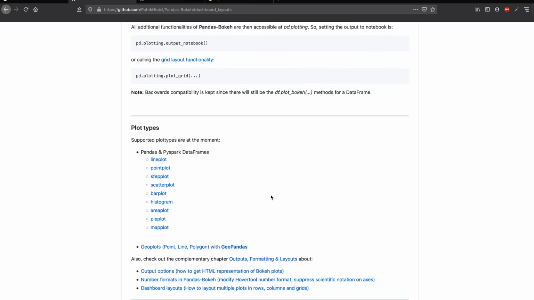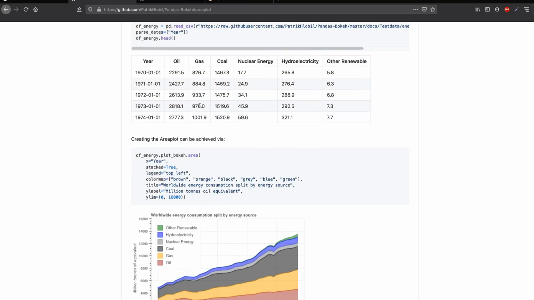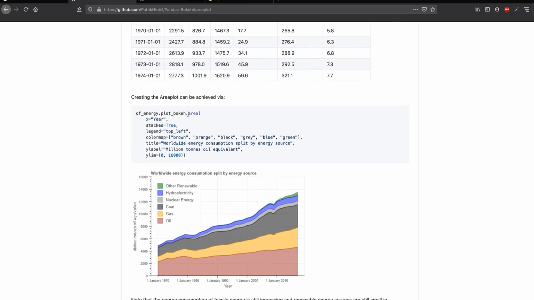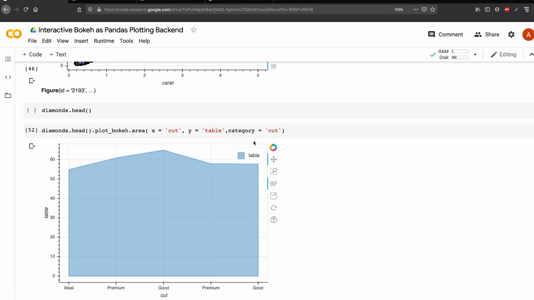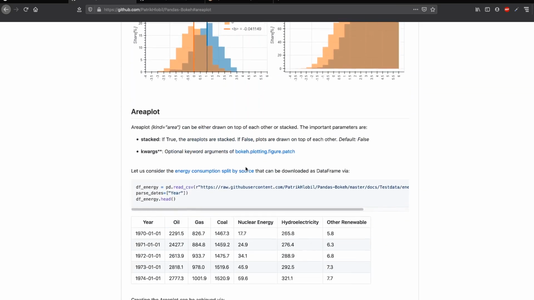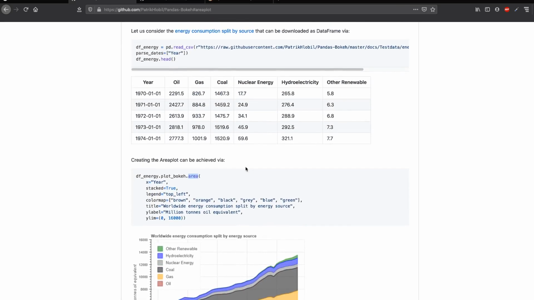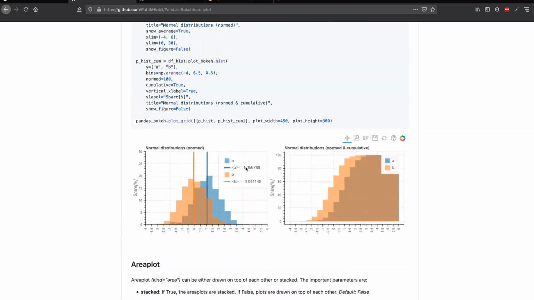And the documentation is quite comprehensive. You can check how you can make different kinds of plot, and like area, you just put area over here and then you get area here, and you want to add color category is equal to cut. So now you have different areas. So the main advantage is that the documentation is really comprehensive. You can make any type of plot.